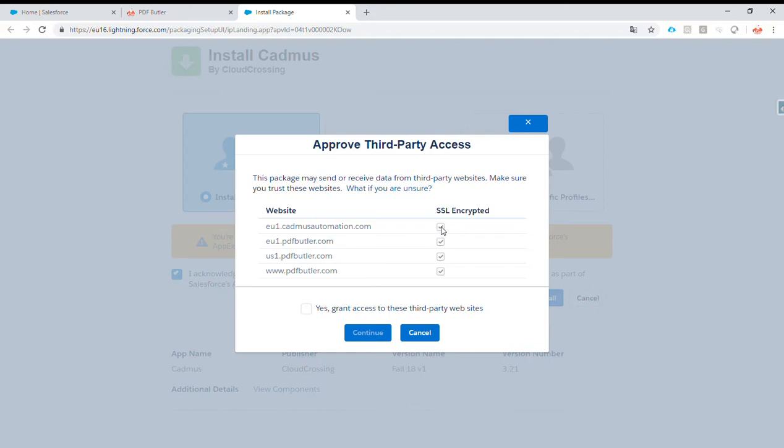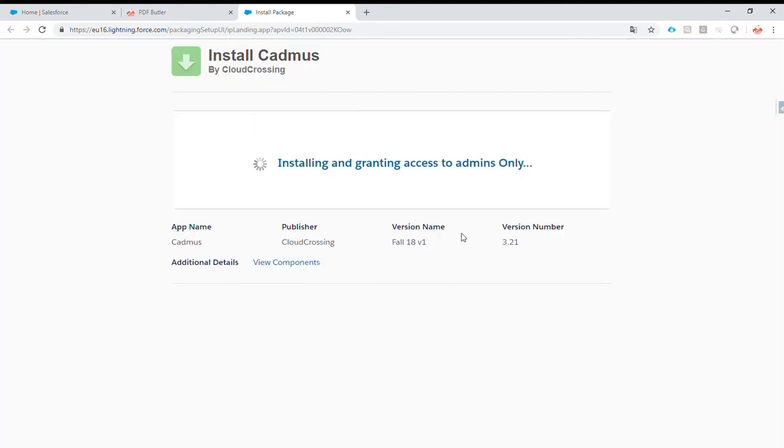Because PDF Butler connects to multiple environments, everyone has a different link to it, so you just have to grant access to all environments. Continue, and the installation will start. This will just take a couple of seconds, and while it's installing, we can already go to the next section.